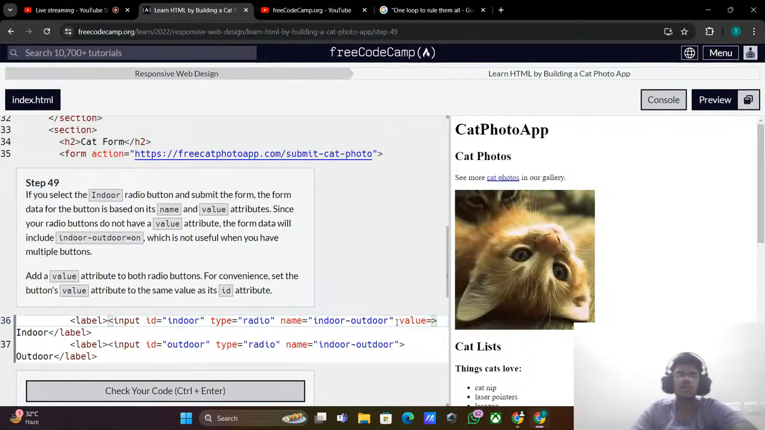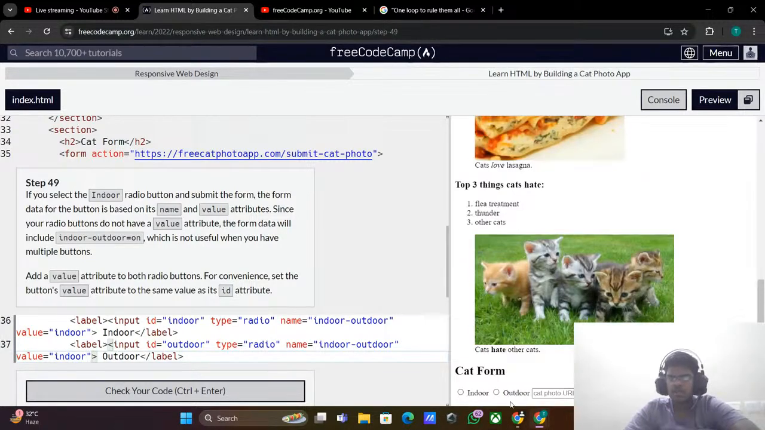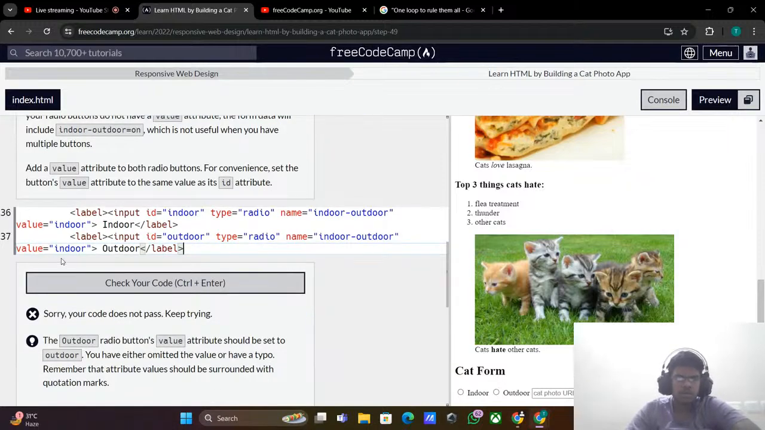Value is equal to indoor, and I don't know why we are exactly doing this. Value is equal to indoor. Let me see on the output side. Do we get something? No. So these are also in line or what? I need to make this in another line, right? Maybe creating another section will do the thing. I don't know. Okay, I should have value outdoor. Okay, fine.